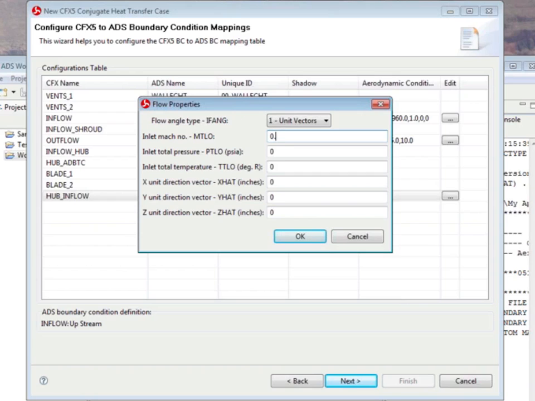We'll set the inlet Mach number, inlet total pressure, inlet total temperature, and finally the flow direction.